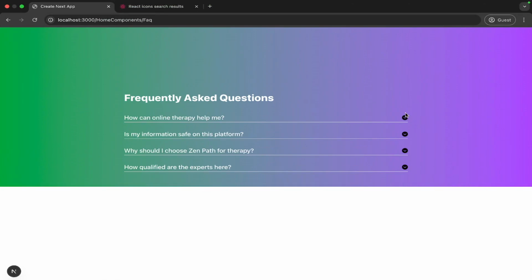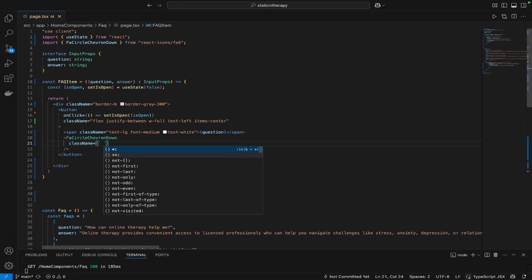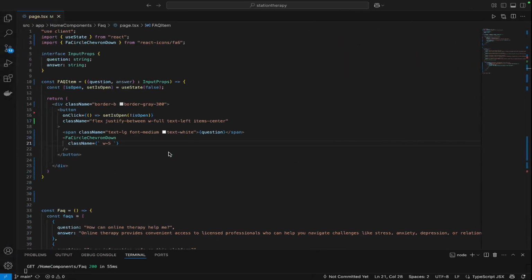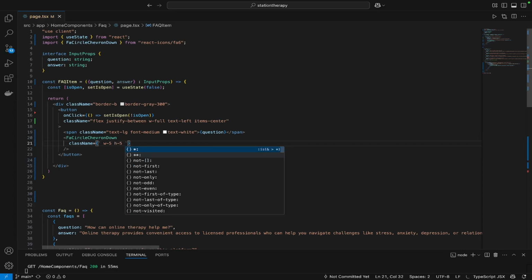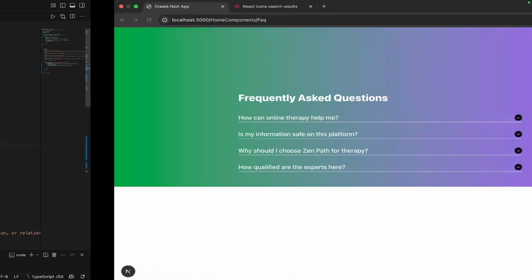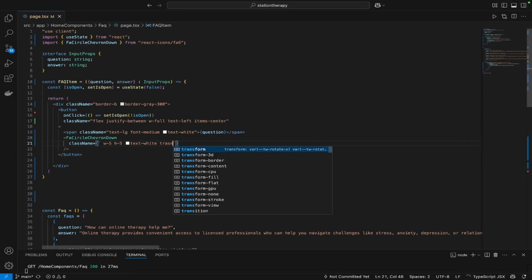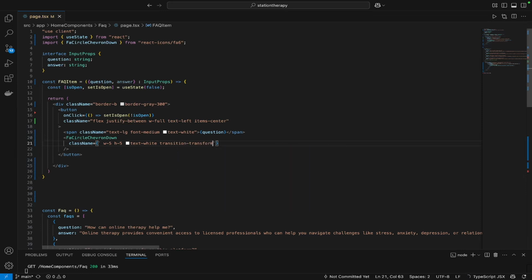All right. So I want this to rotate whenever I click on it. First, I will give the basic width. Width should be 5. And then I will give the height of 5, and I will give the text as white, so that the icon is white. And then I can do more things, like I can make a transition of type transform, and then I can make the duration of it maybe 200 milliseconds.